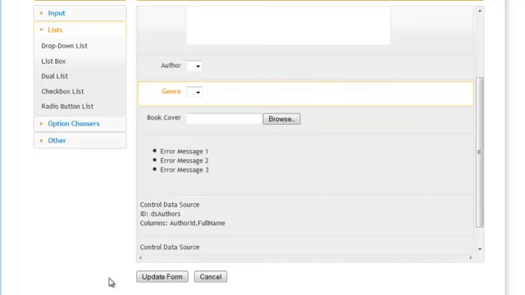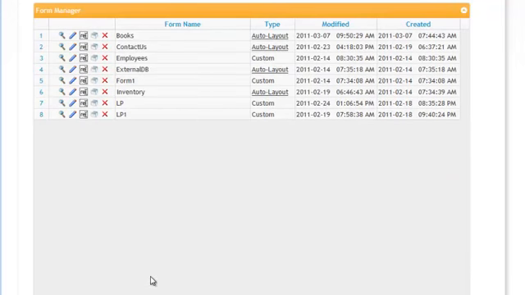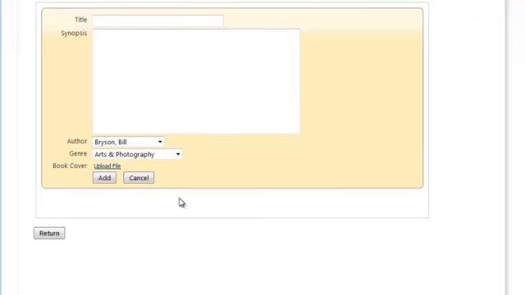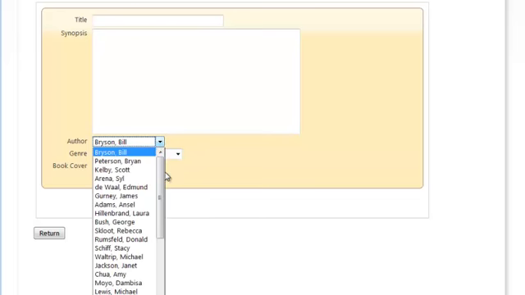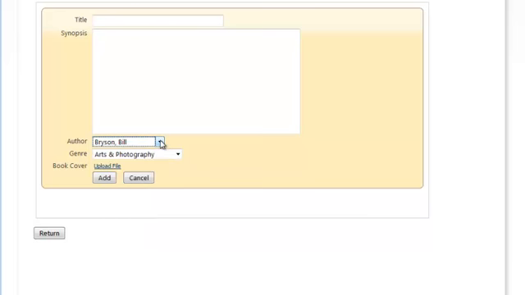Just click Update Form and we'll preview it. As you can see here, we've replaced the author text box from before with a drop-down list that has been populated with authors in our database table. And the same goes for the genre text box, now a drop-down list with all of the genres in our tables.